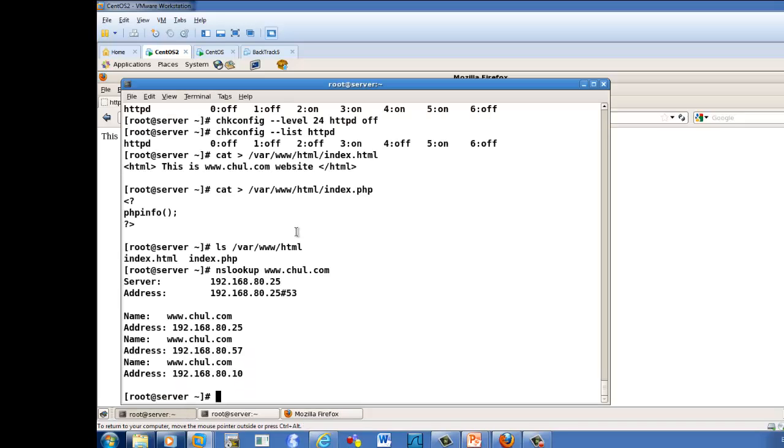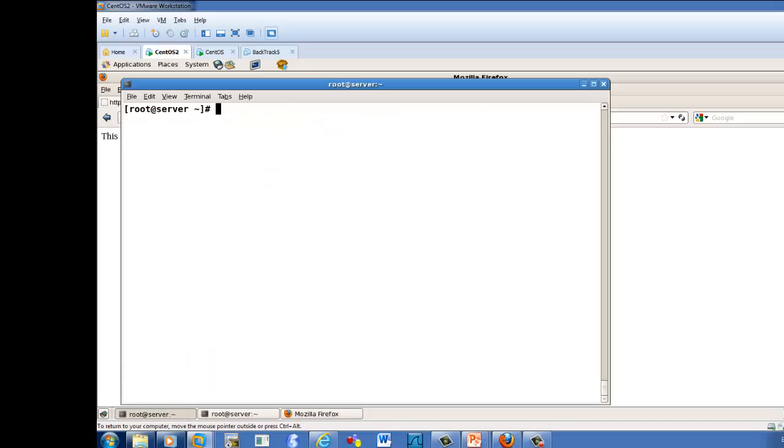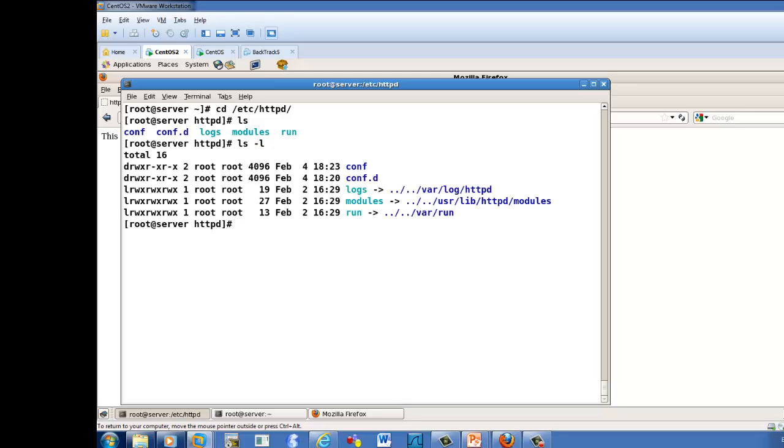Okay, let's check. First, /etc. Here, you can find these directories and files, especially here. I already told you, modules. In this directory, you can find Apache modules and log files. Normally logs, modules, and run here are just links to those directories. Okay, then let's check the configuration file.